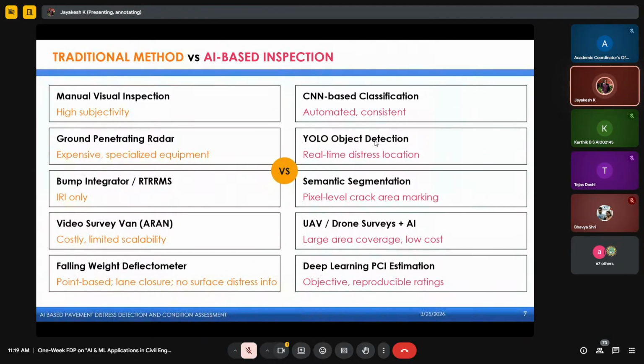Like this, we'll incorporate it, so then we can classify it and do the further steps. Then again, we're going to give ratings for what type of pavement distress has occurred. And the other one is deep learning PCI estimation. Again, the deep learning technique is a type of machine learning only.